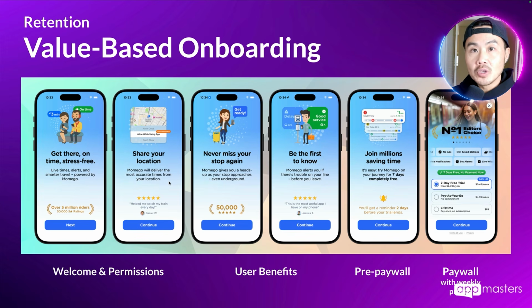So he's got a value-based onboarding. I wanted to pay respects to John and keep his presentation style together, but his app is called Momingo. Go check it out if you take the bus or train to work. Really great app. He's got value-based onboarding. I really love this. I wanted to have this on this screen as well, just to show you that he's not highlighting the features. He is in a way, but he's using benefits to get you to see the value of the app. So get there on time, stress-free, share your location just in case you need to send it to a friend to make sure you're safe or get to work on time. Never miss your stop again.